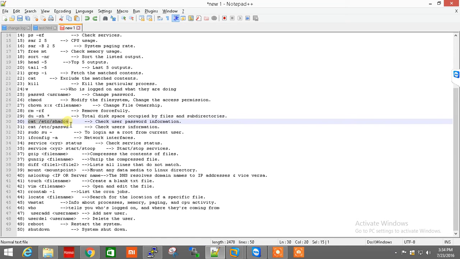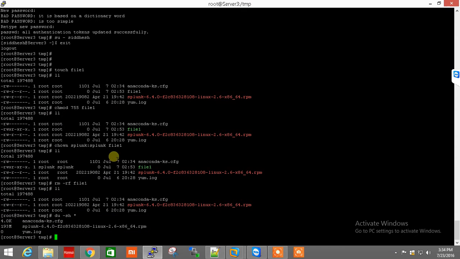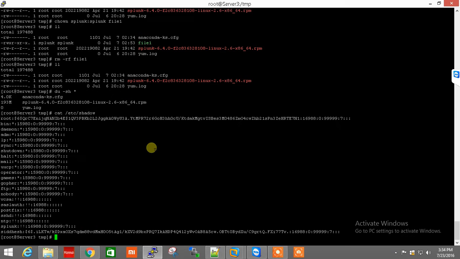See, these are the two files. cat /etc/shadow will give you the password information of the user. So this is the user Siddesh. This is called his password information in the file. This is user NTP, and the exclamation mark is the password. SSHD is the password. It will give you the password information of the file.